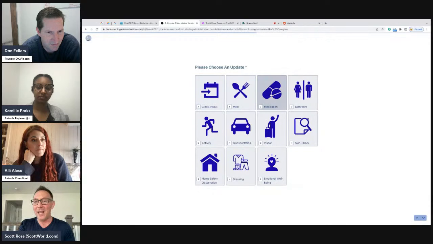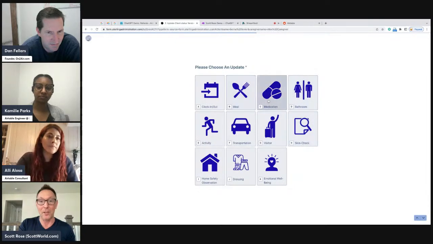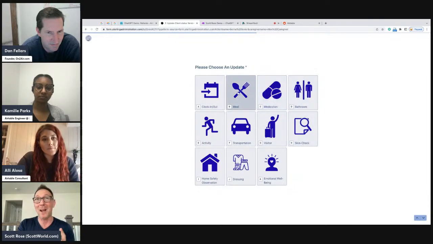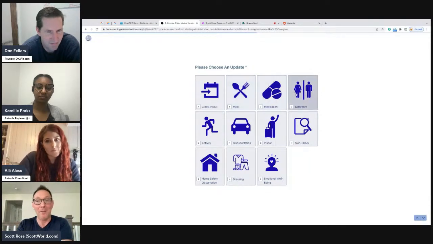And so for today's demo, I wanted to show what happens with medication, because they want to monitor whether positive things are happening during the day or negative things. And any one of these things could have positive and negative outcomes. Like a meal, the patient might not have wanted to eat the meal. They might have thrown up, or something bad might have happened in the bathroom.